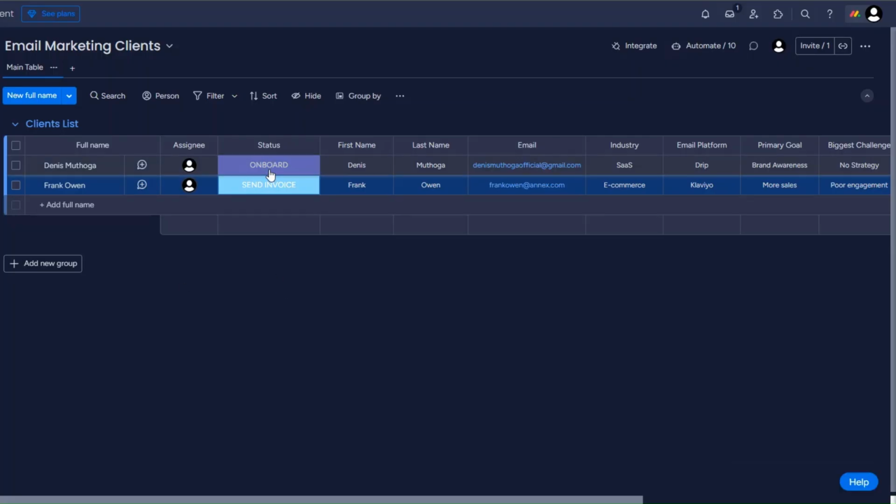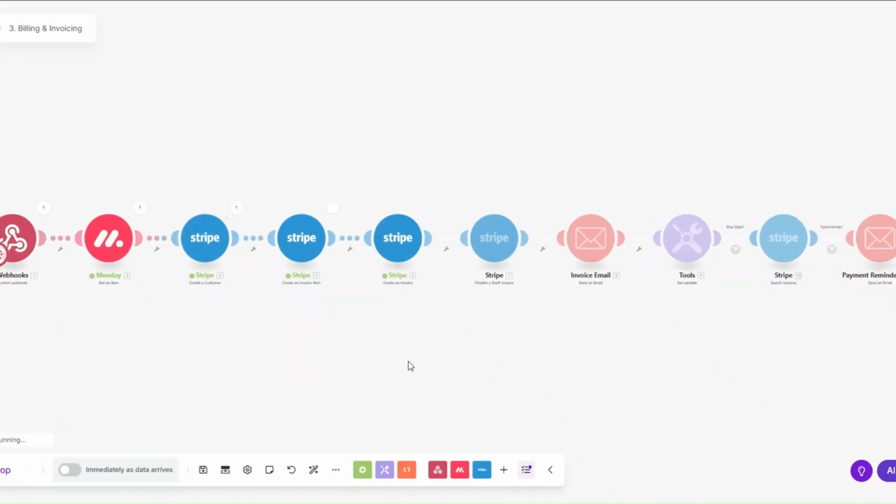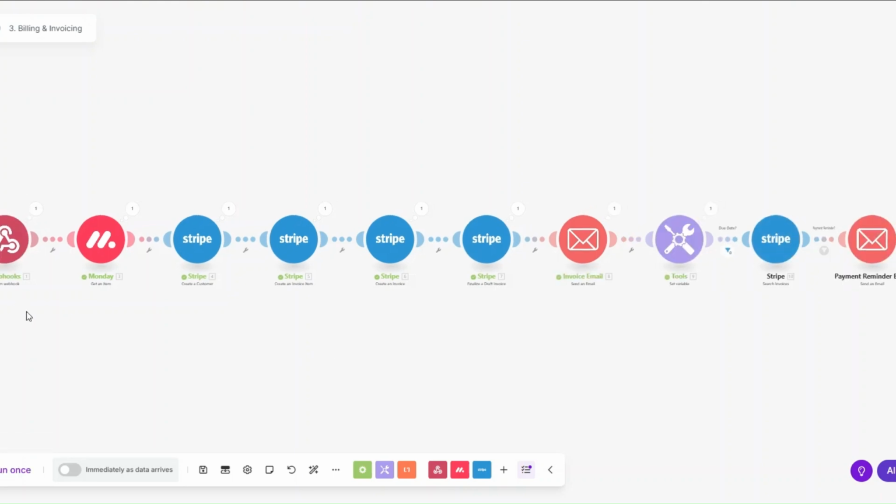Then on Monday, I'll change the status of one of our clients to send invoice. You can see that the automation ran successfully. We triggered our webhook after we changed the status of one of our clients to send invoice. Then we got our client's information right here.